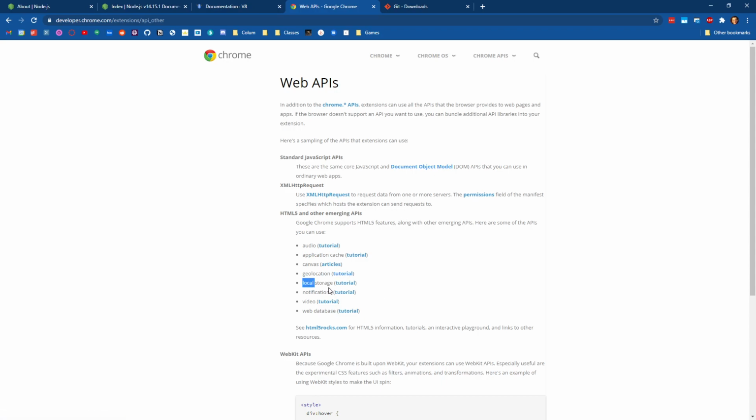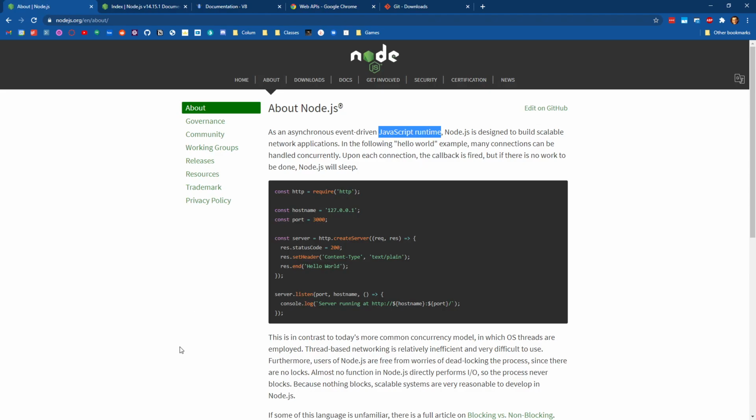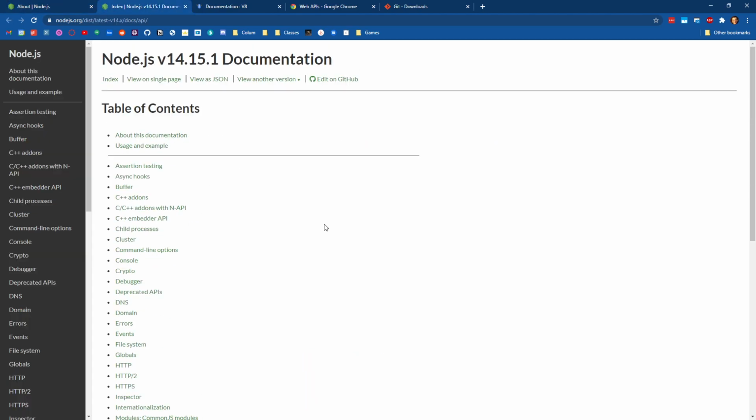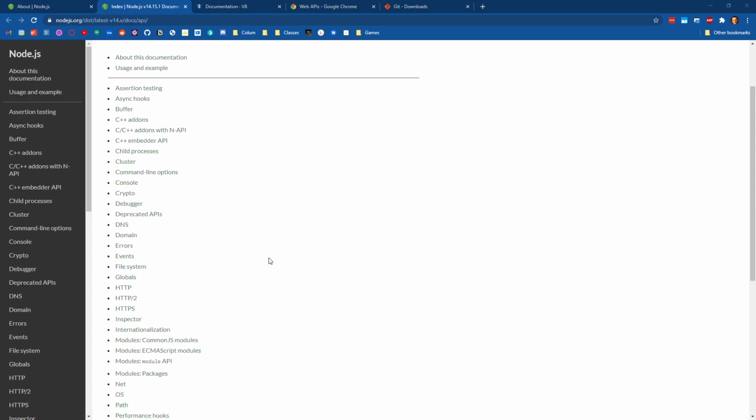There is no local storage. There's no canvas. There's no audio API. So a lot of the features that exist within the browser don't exist inside of Node. But Node does come with a bunch of extra features that are really useful for the applications where you might use Node. So for instance, if I go to the documentation page here for the latest version of Node, I can see some of the things that Node provides.